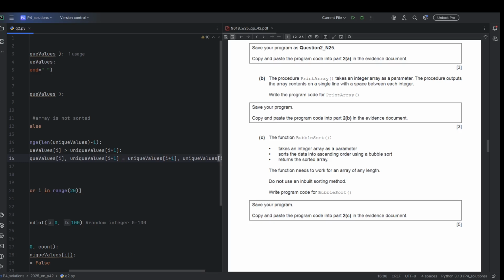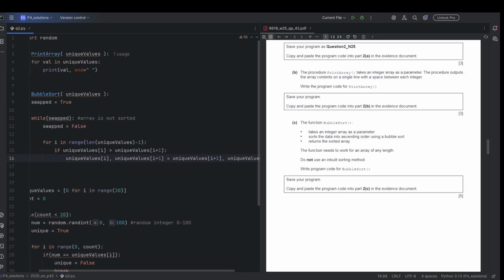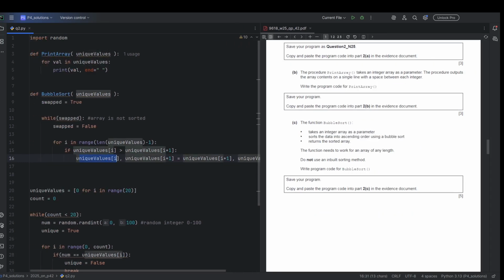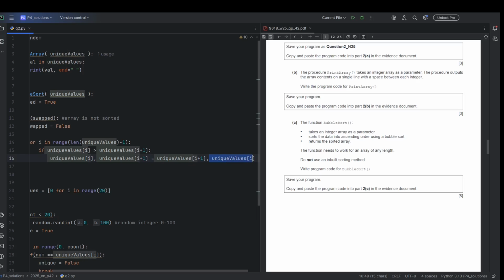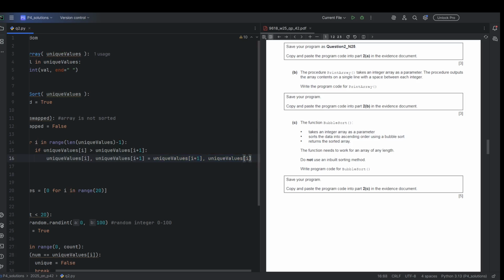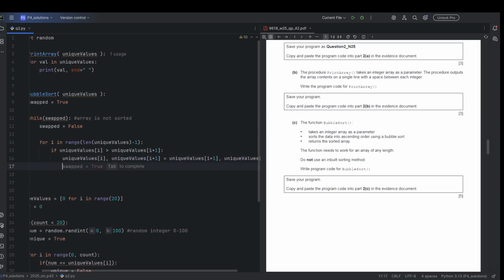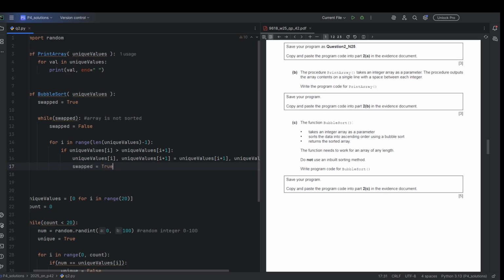So what are we doing here? We are just saying that whatever the current value of unique is, should be swapped with the next value, and whatever the next value is should be swapped with the current value. So comma separated value means that these two values will get swapped with these two values. This happens at the same time. So this is very simple, and we set the swap to true.